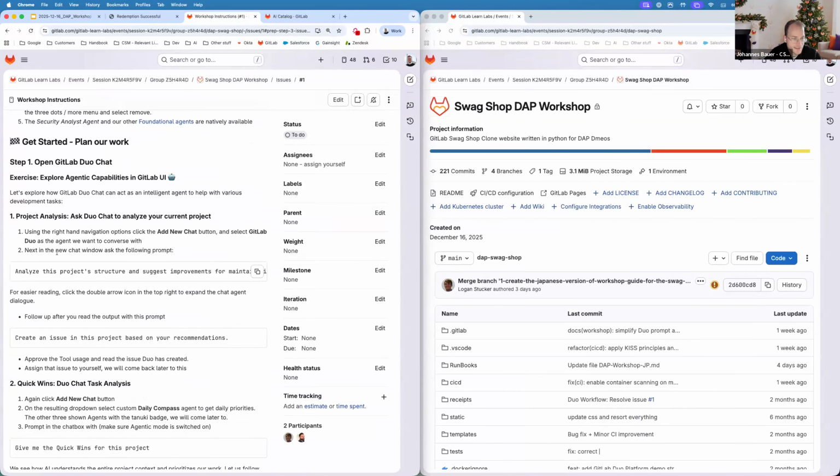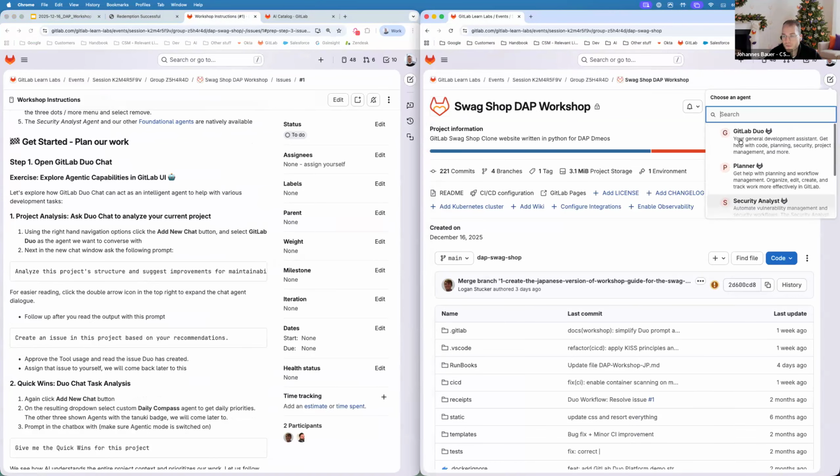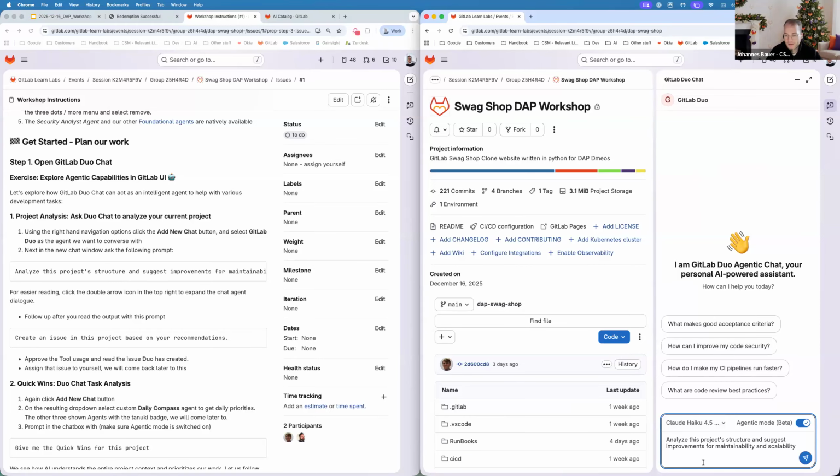So let's open a new GitLab Duo and ask the GitLab Duo to analyze this project structure and suggest improvements for maintainability and scalability. Let's open GitLab Duo and make sure that you have the agentic mode enabled, and ask it to analyze this project structure and suggest improvements for maintainability and scalability.